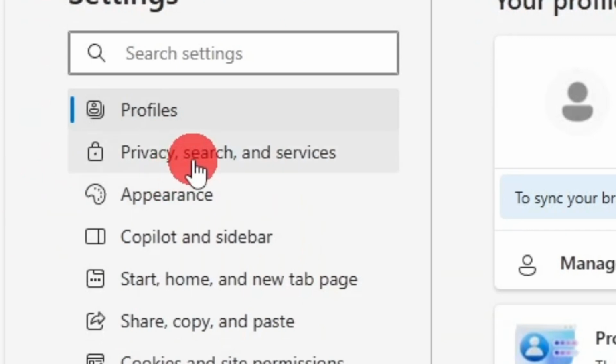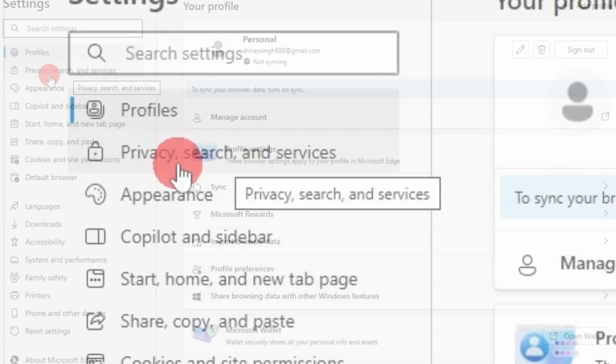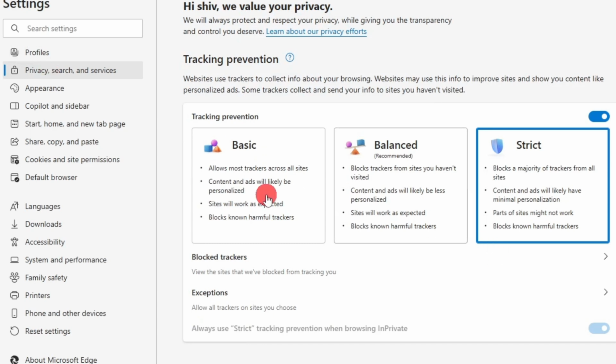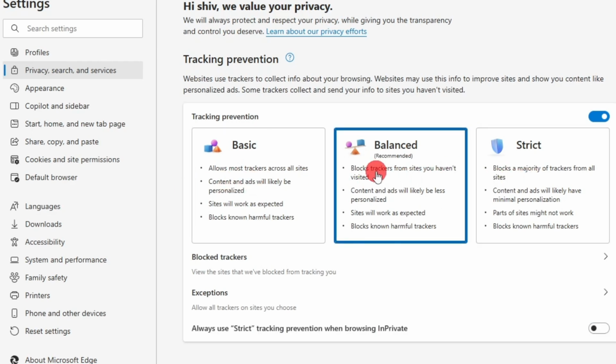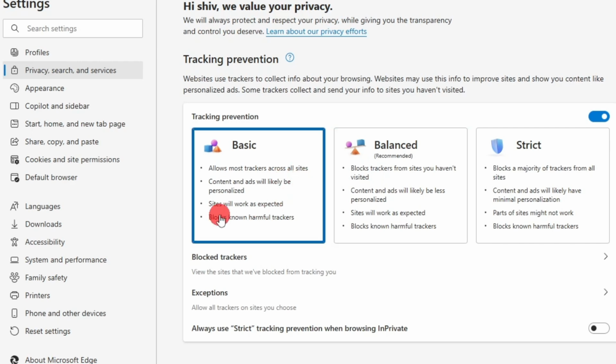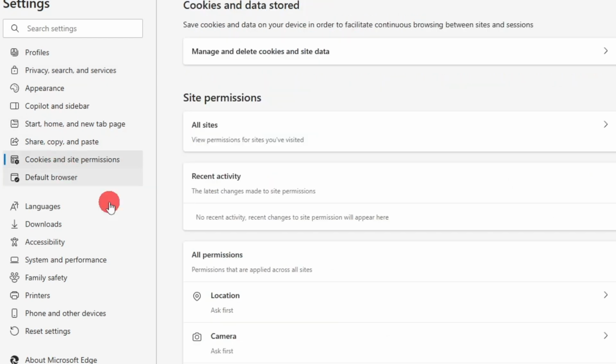Now go on privacy, search and services on top left corner. Now select basic. Here, if you have strict or balanced, change that to basic. Now, after that, go on cookies and site permissions.